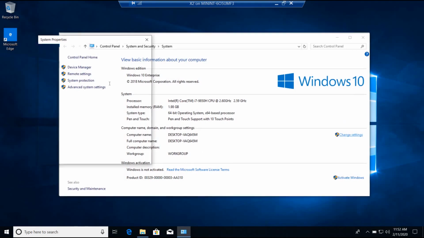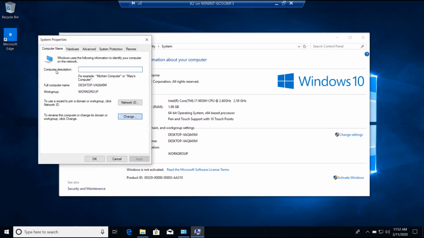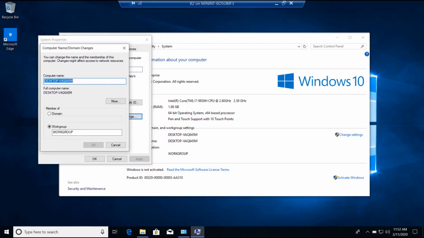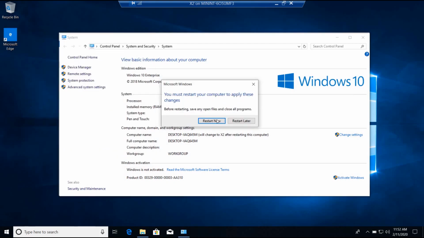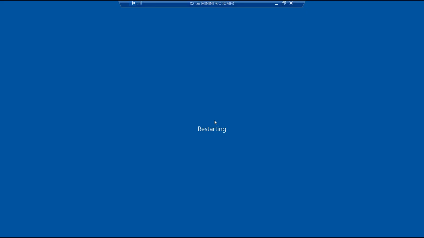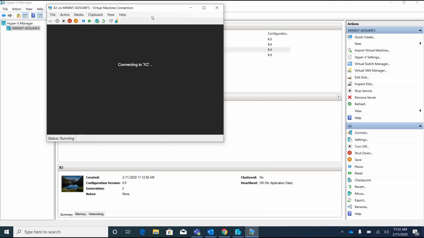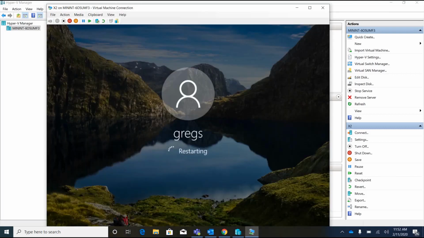The first thing that I want to do is change its name, because I don't want it to cause confusion later on about which machine we are looking at. So I'm just going to change the name and restart it real quick, and then we will proceed with the enrollment of this machine.